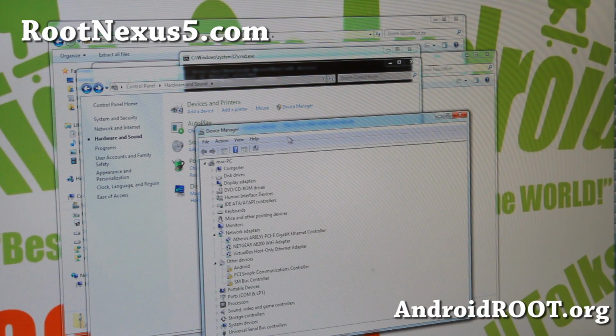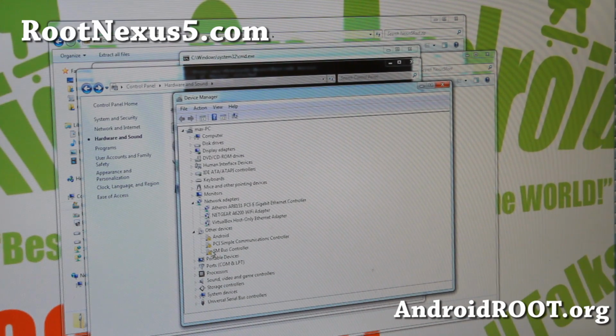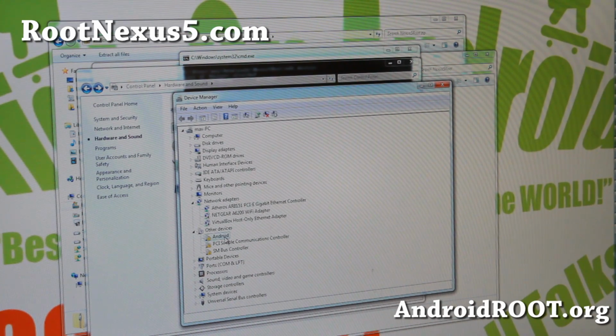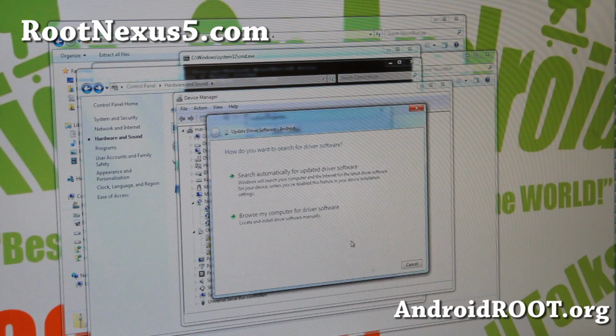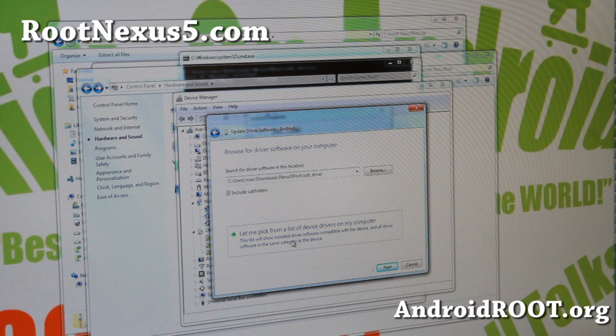And there we go. And you'll see the Android guy here. Go ahead and update the Android. This is the Nexus 5. Go ahead and hit update driver. Same thing, browse for my computer. Let me pick from a list.